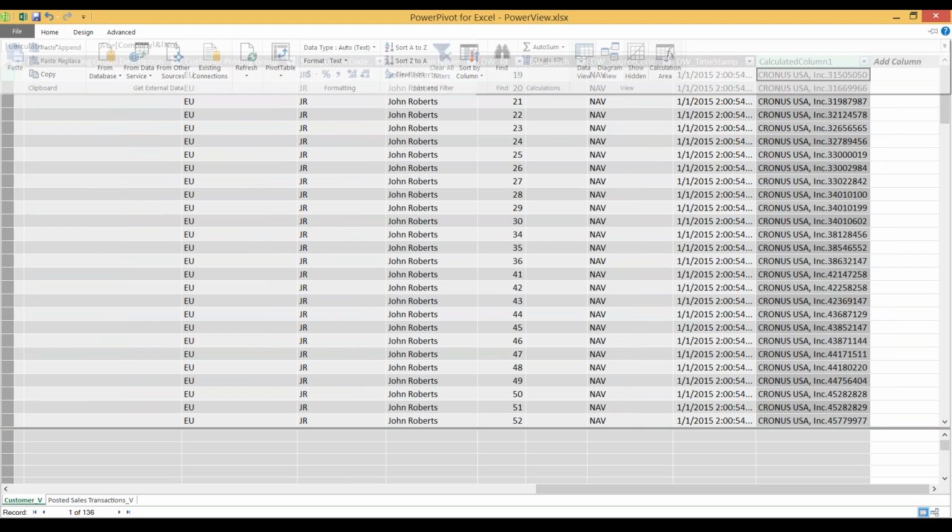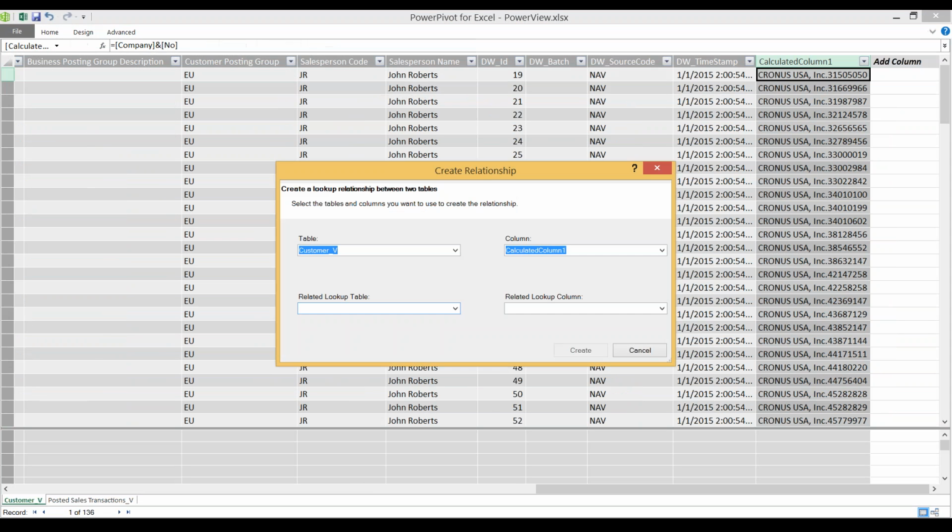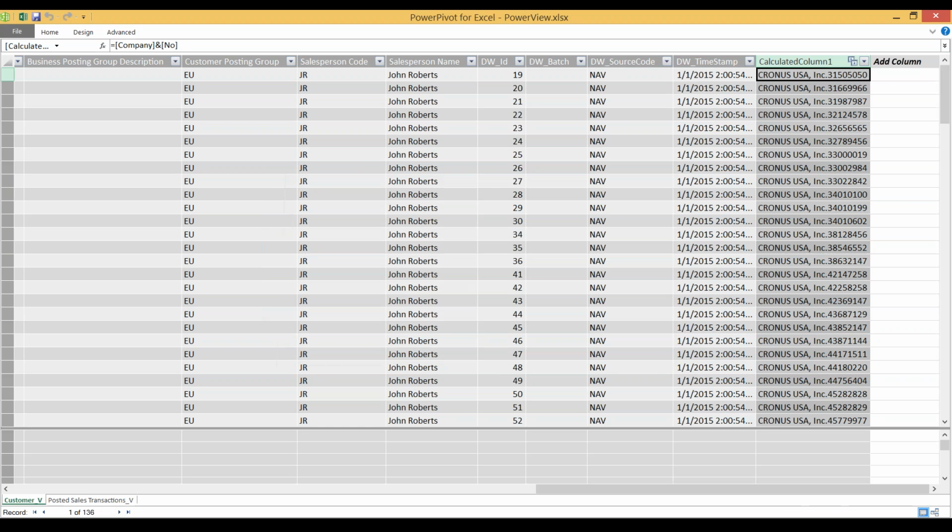All right, let's go ahead and create that relationship again. Customer has calculated column, didn't rename it, and then posted sales, we'll use the customer key. There we are. And relationship created.